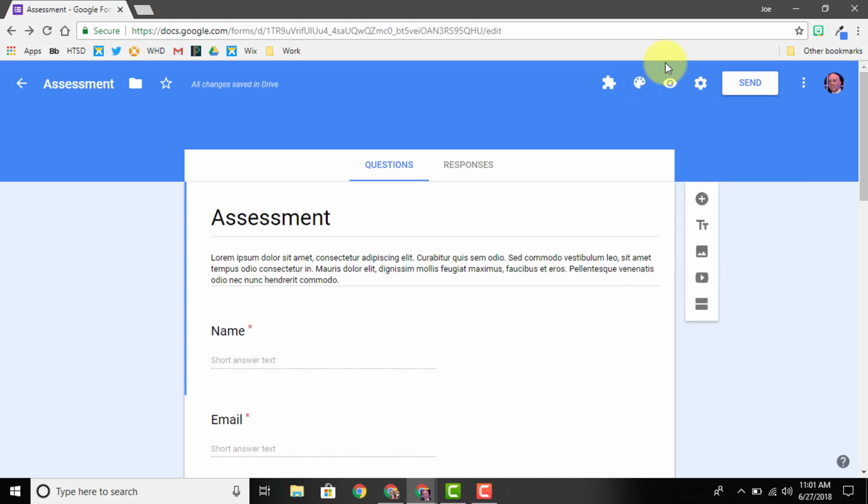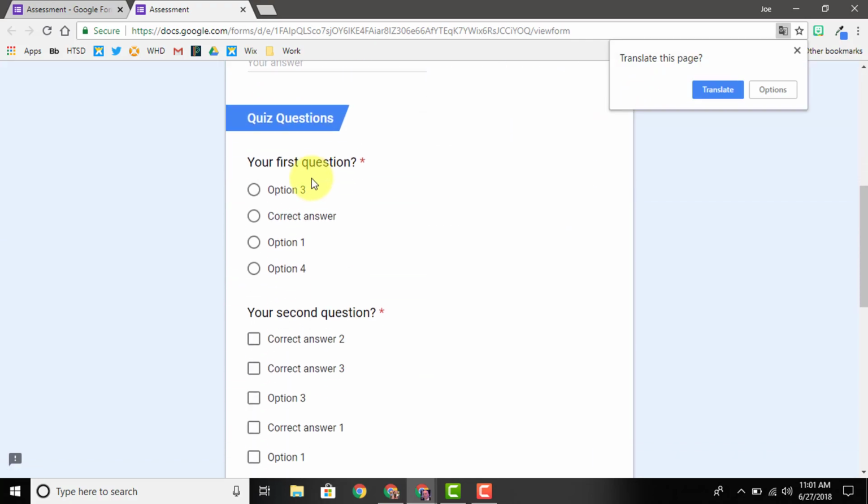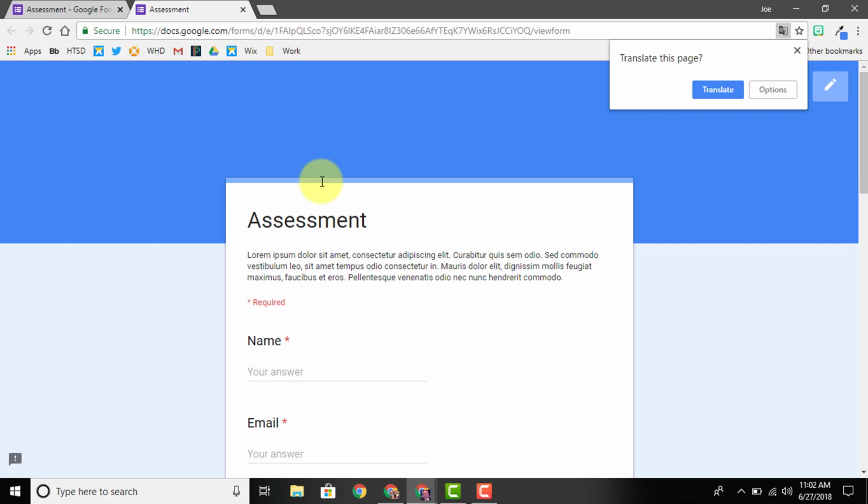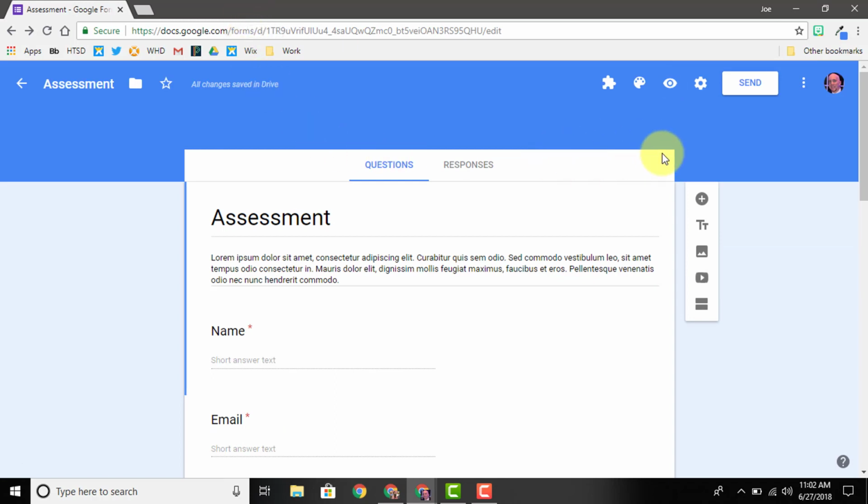Next to that, we have a little eyeball icon. This allows you to just preview the form that you've created so far and what it looks like for a viewer. Okay, you can see it opened a new tab. All we've got to do is just close that tab to get back to our edit screen.